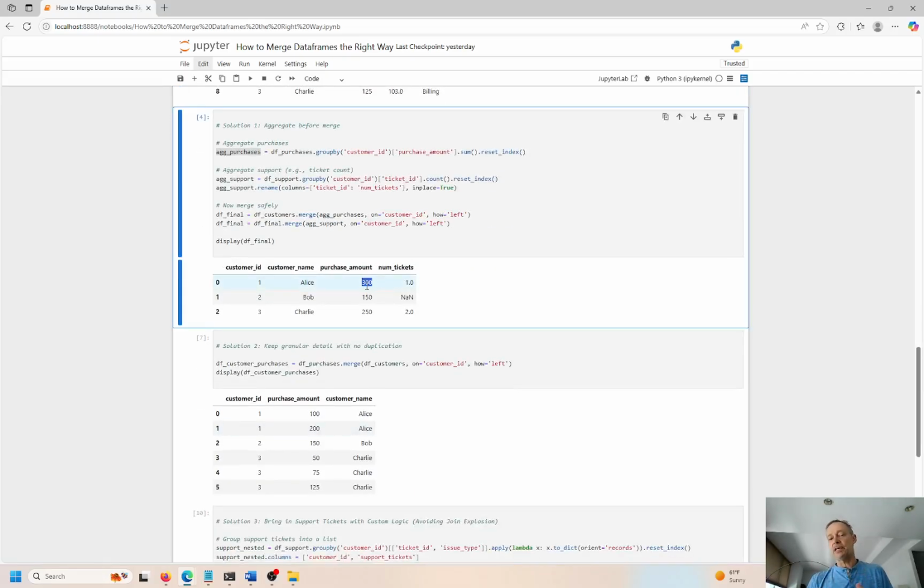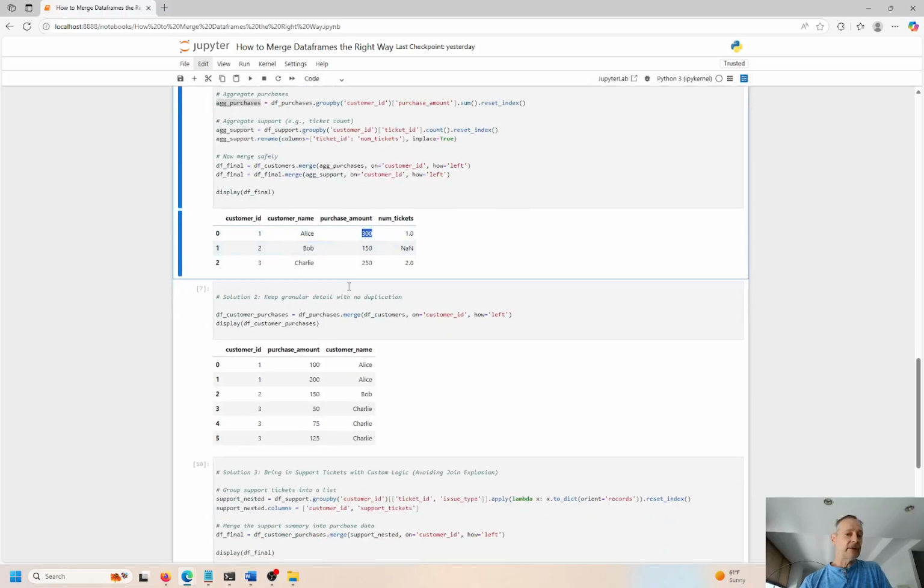So we did the aggregation and then did the merge after that. So we take everything and consolidate it, then merge the data frames together. Okay, so that is one way to do it. Now there's an alternate way.